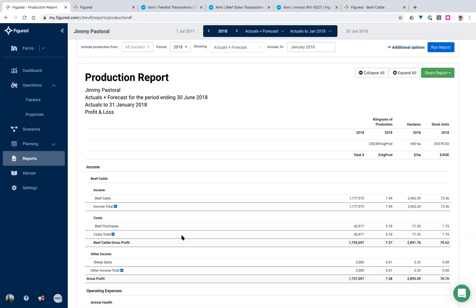Absolutely. The production report is where we take that next step into detail. So if we've recorded the kilos of production on our sales, and we've additionally got stock unit calculations, we've done like a DSE kind of conversion in here.